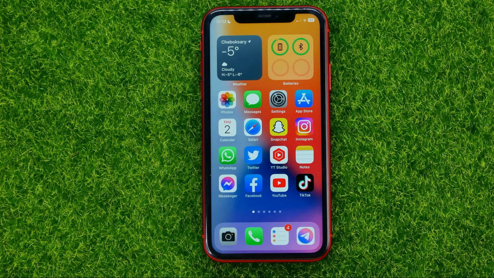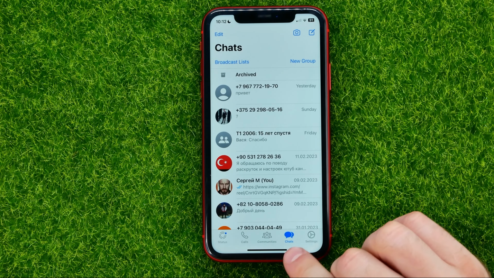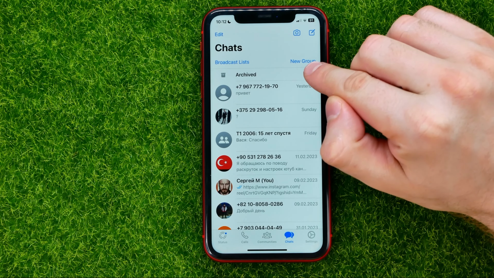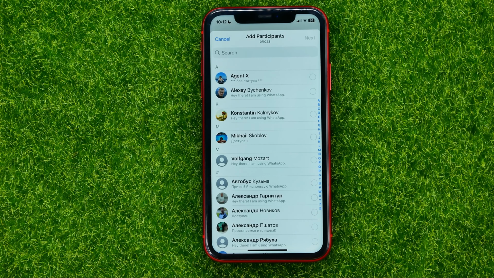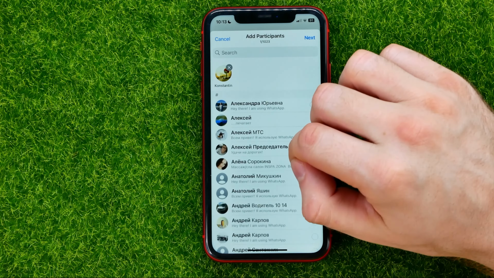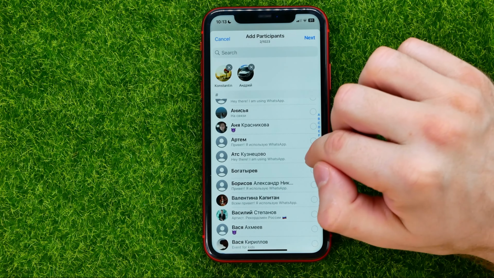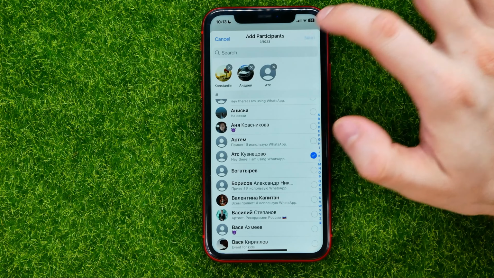So let's begin, and first off, open up the WhatsApp app. Then get into chats, where you can easily find right here new group. Just tap on it. That will open up your contacts, and that's where you can select whom you want to add to the new group just by checkmarking users in that simple way. Let me checkmark one more user, and then to create the group, just hit on next.